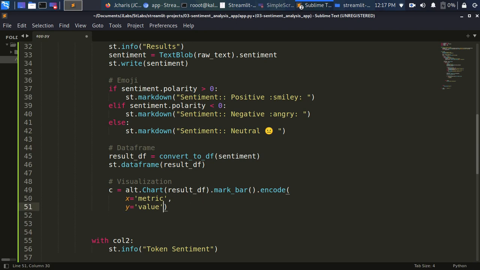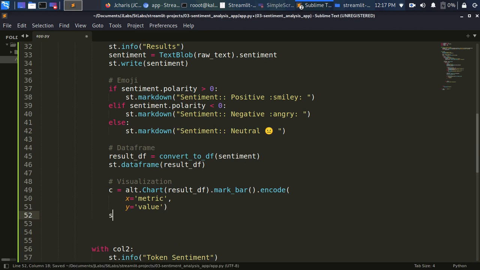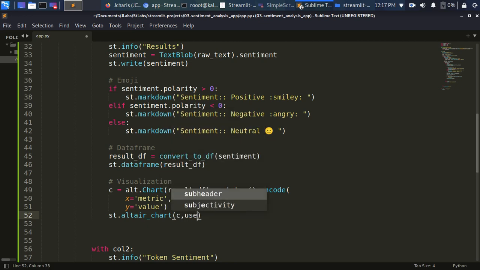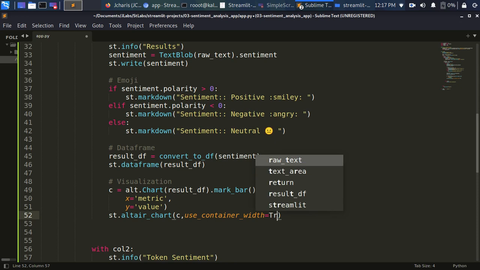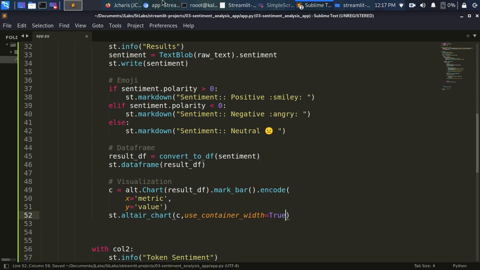Then we also need to add a color to it. But without a color, if I go back, save it, then to plot it, just go with st.altair_chart. So Altair chart is coming from Streamlit. So Streamlit has to cover it, and I'll pass in my c. Then let's use container width, the whole container width. Let's set it as true, so that it picks up the entire length of the app.